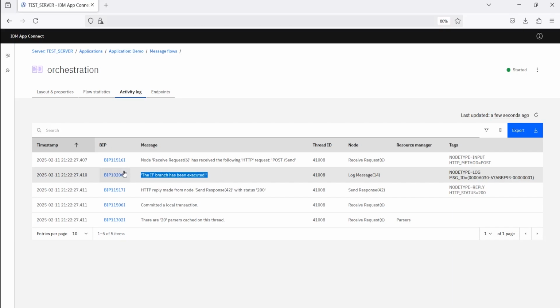This concludes our demonstration, which has shown how to easily convert App Connect Professional orchestrations into App Connect Enterprise message flows.